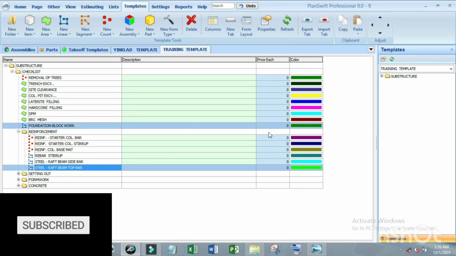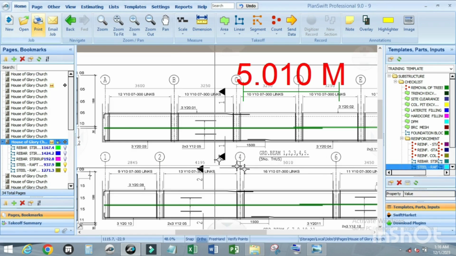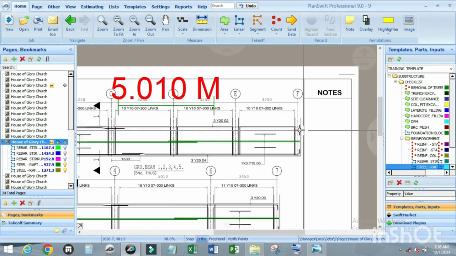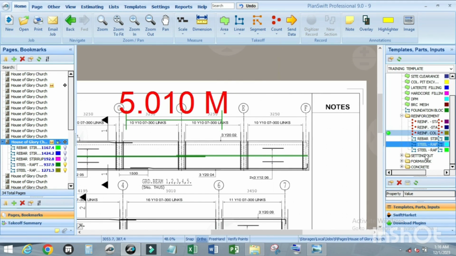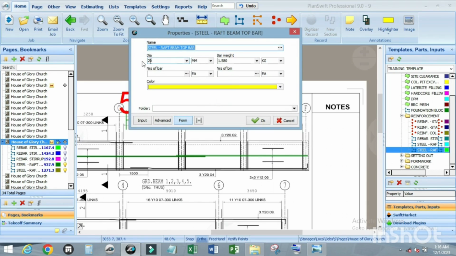Click on OK. Come down to home. So I want to take out for the top bar. Click on this. Diameter 20 mm. Change it to 2.467. For the top bar, how many numbers do you have? You have 3 numbers. Numbers of beam, you have 5 numbers. Click on OK.